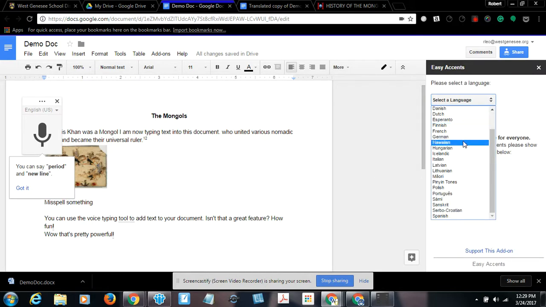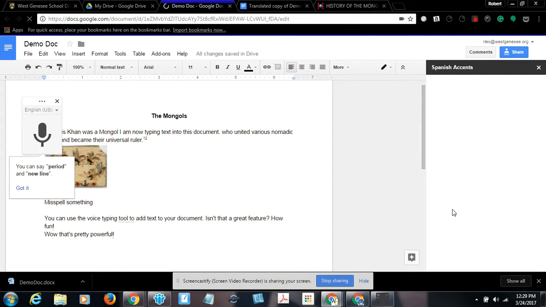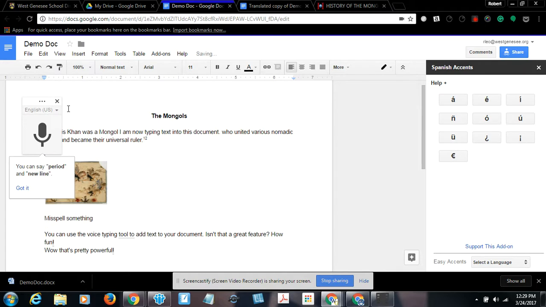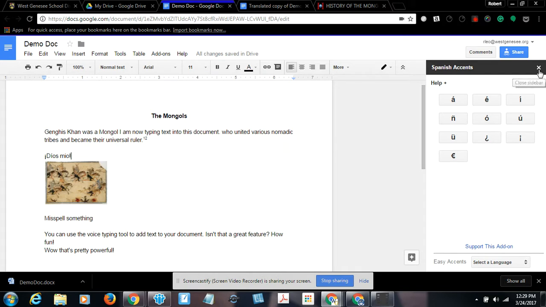If I want to select a language, again I'm going to pick Spanish, it will basically put a virtual keyboard on the screen. So as I'm typing manually, close my voice typing out here. I'm going to do the upside down question mark and say, it's kind of awkward because you have to go between keyboard and clicking. I'm just going to type in Dios Mio. You have to manually do this by switching between the virtual keyboard that they offer you and typing text on your keyboard. But you can certainly add different accents and so forth from a variety of languages.